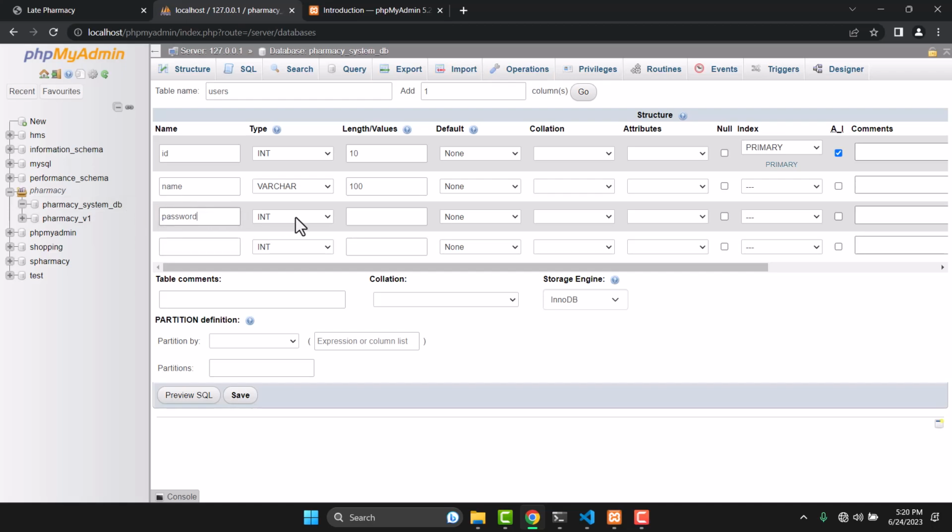For the password, again, we're going to give it a varchar so that a person can combine text and numbers, and we're also going to give it 100. For this one, we're not going to make it auto increment or unique, because the values will be varying, they will be different. So everything else we are going to leave as it is, or blank. And so I'm just going to create.